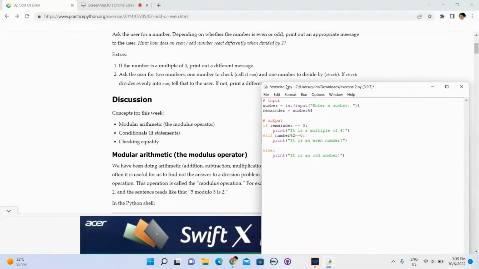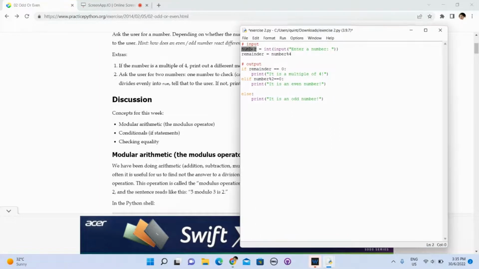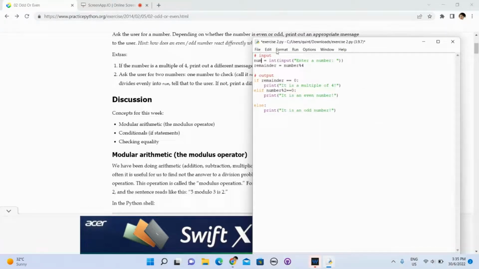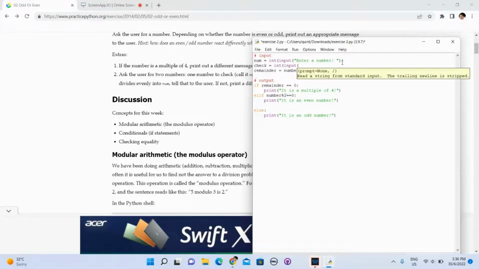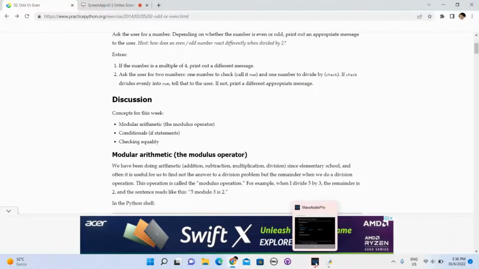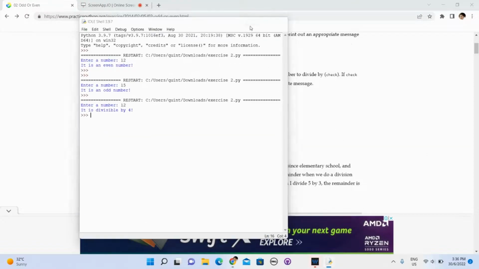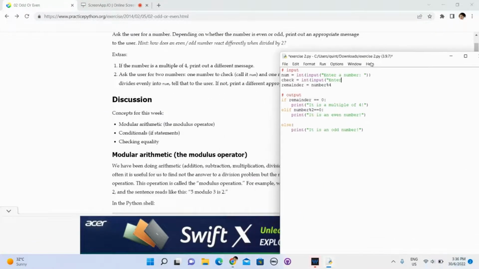Okay. So we need to change this one. It should be num. It should be check, which is another input by the user. So same input, enter one to be checked. Enter a number to be divided by. Number to, sorry, divide by. Okay.